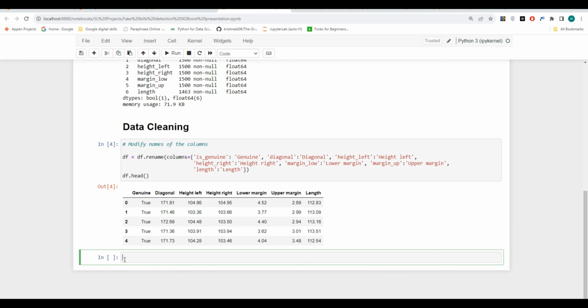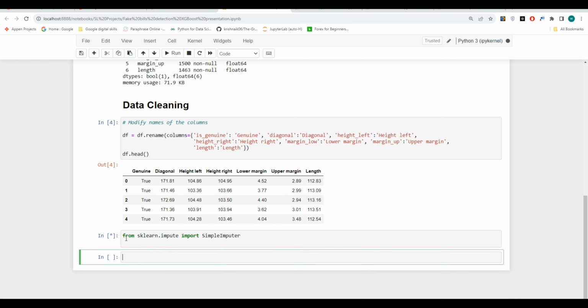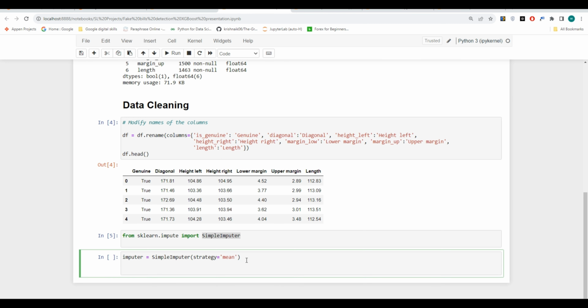I will import the simple imputer class from scikit-learn. So by this line of code, I will be importing the simple imputer from scikit-learn. Then we are going to create a simple imputer for filling the missing values with the mean. So I will pass in a parameter, strategy, and our strategy will be the mean. Since we are targeting the length column, we will be using the imputer to replace any missing value with the mean value of the length column.